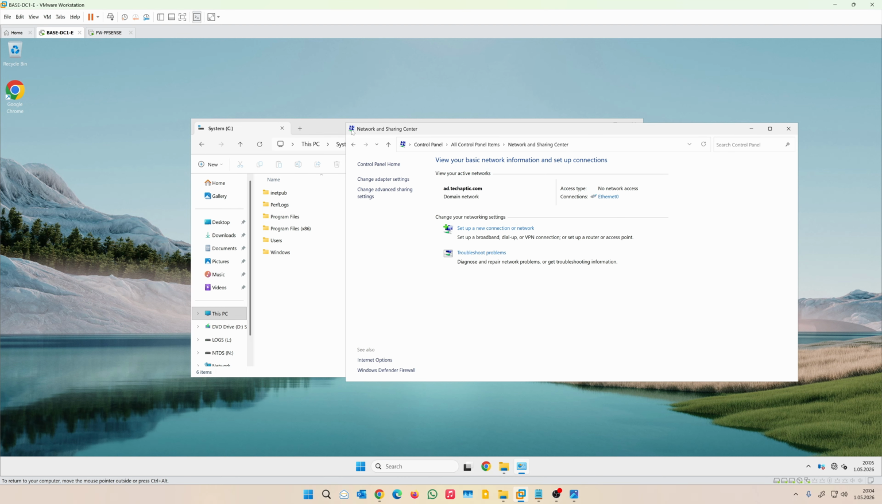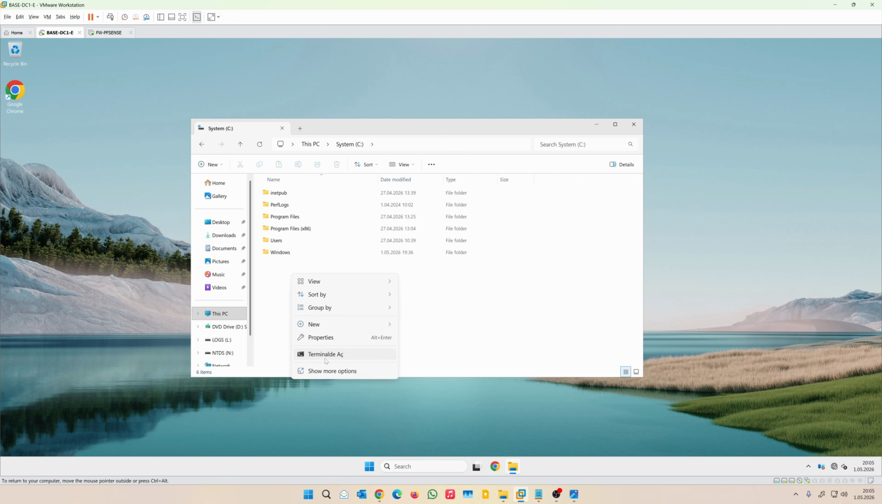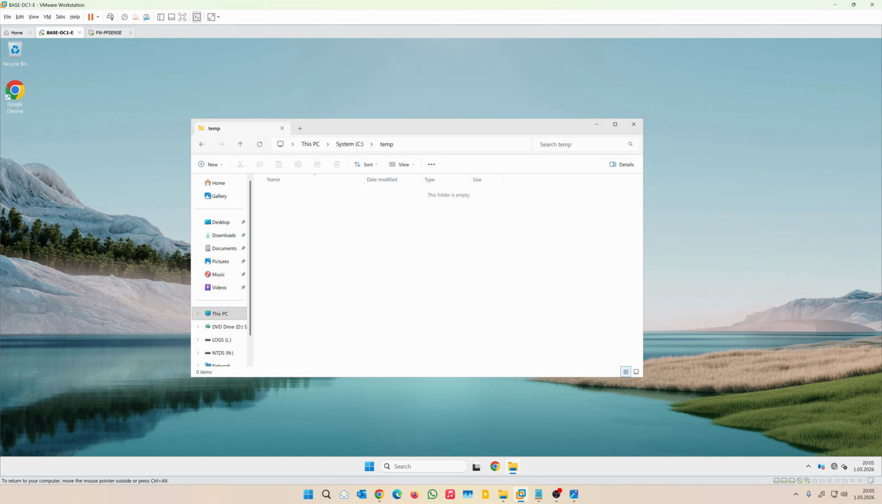Let's close it and close these network sharing centers. Let's click a new folder here, call it temp or whatever you like, and create a text document here.